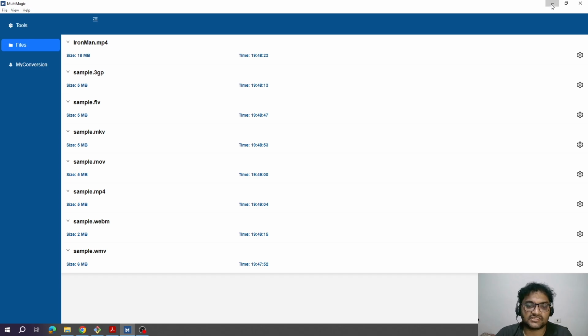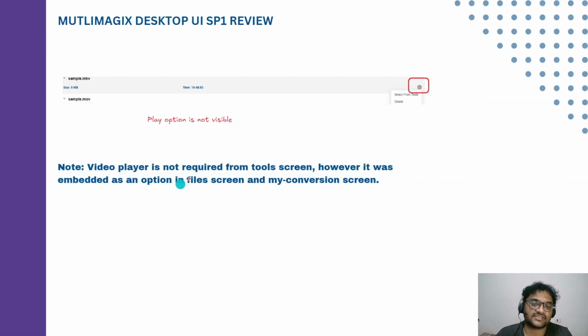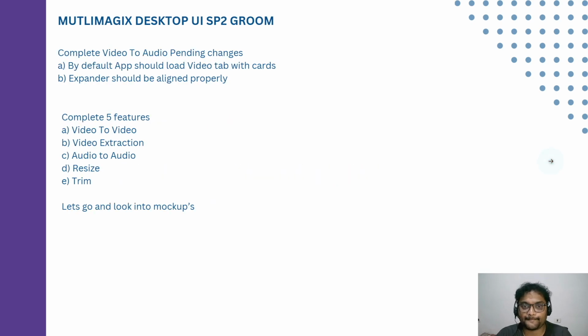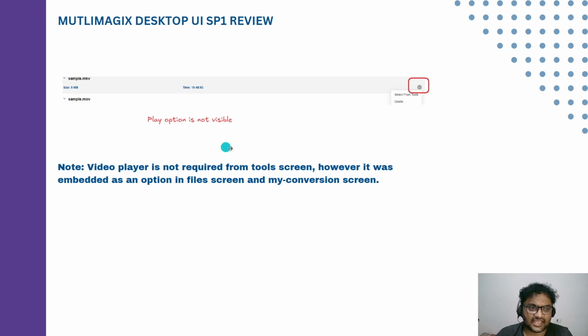Okay, so this is one more thing the team has added. As I mentioned, the video player is as of now not required from the tool screen. However, it was embedded as an option in the file screen and my conversion screen. Okay, so this is where we are with the app now.